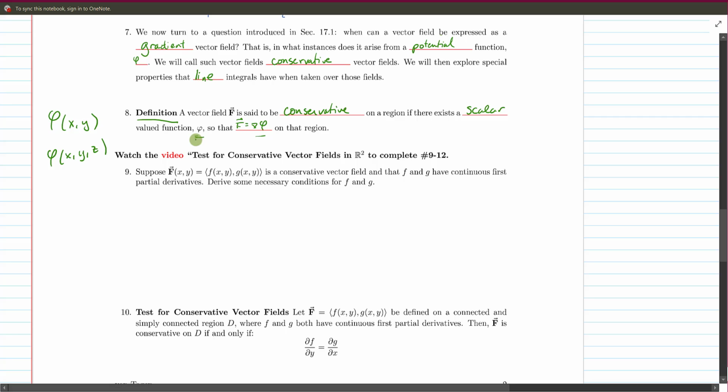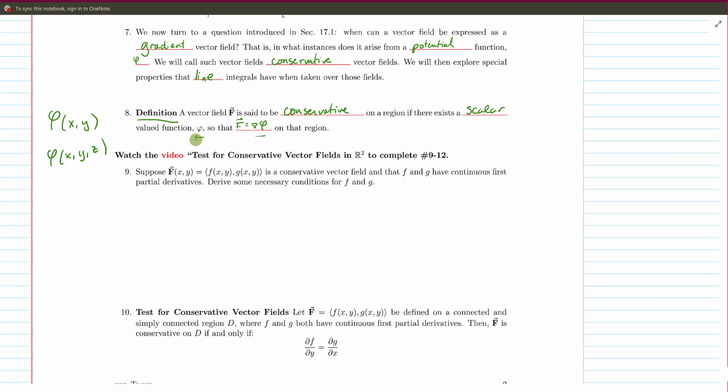By the way, if you're interested about that phrase conservative, it's related to the idea of conservation of energy. It's a similar notion there. That's where we use the word conservative from, although we won't be diving into that in this lesson.